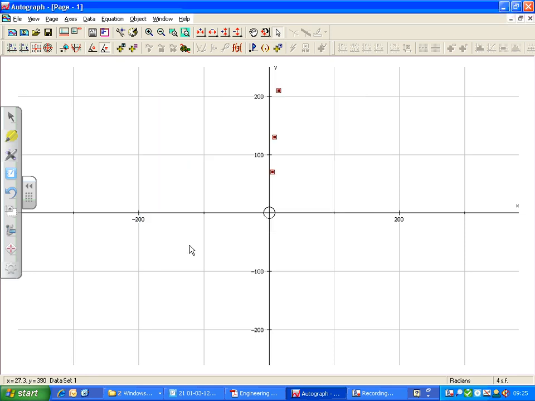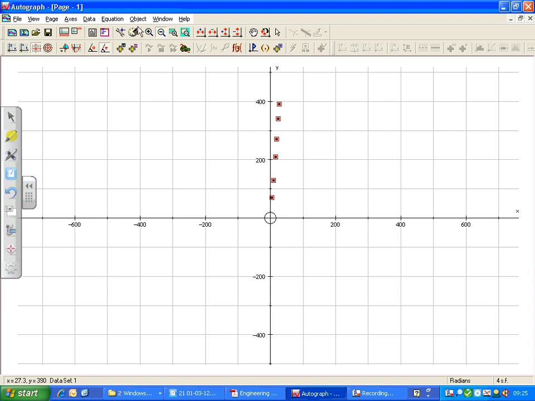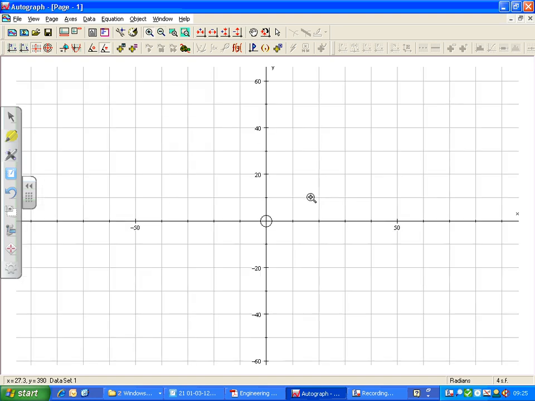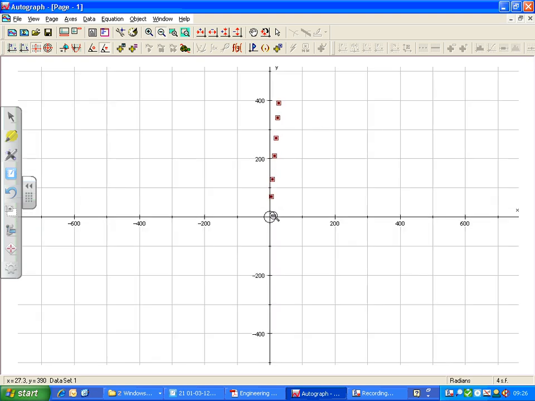When you put your data set in, hit OK, and often you find that initially you see absolutely nothing, and that's because the default scales are set so that you can't see your data points. So zoom out, which is this button here, until you start to see the data appear.